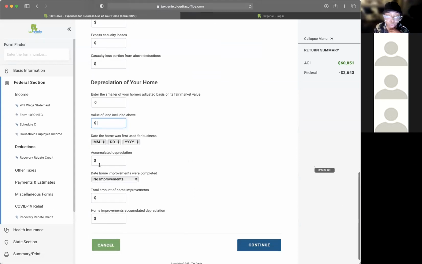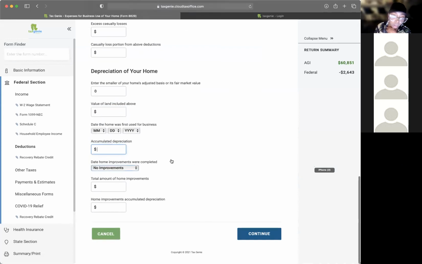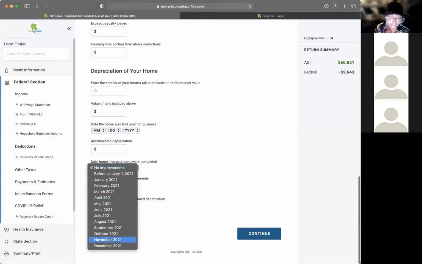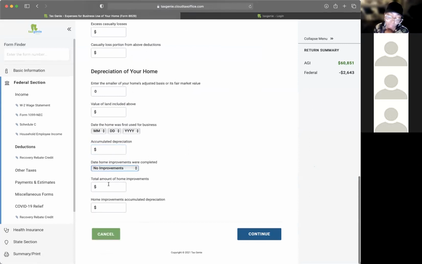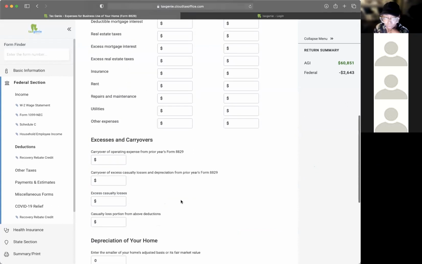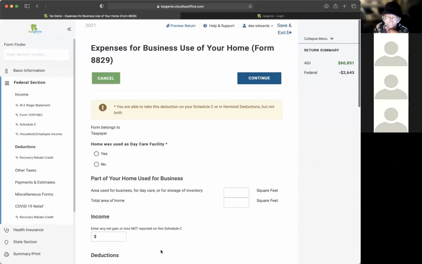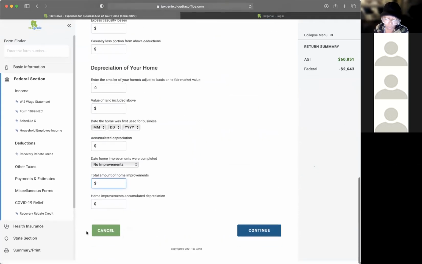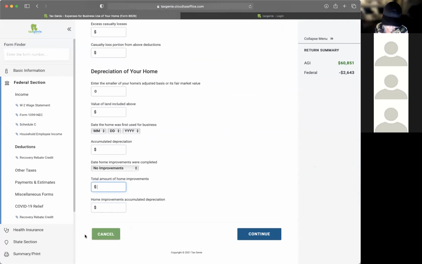Date the home was first used for business, the accumulated depreciation, date home improvements were completed. Let's say if they made some home improvements, the total amount of home improvements, and then home improvements accumulated depreciation. That goes into advance. Okay. But if you guys are really working with business owners who are trying to file a tax return, this information is good to know.